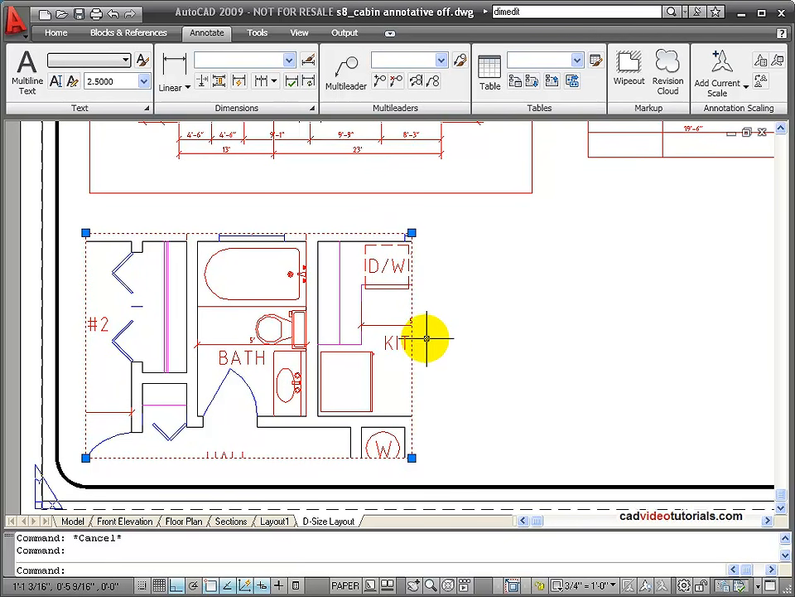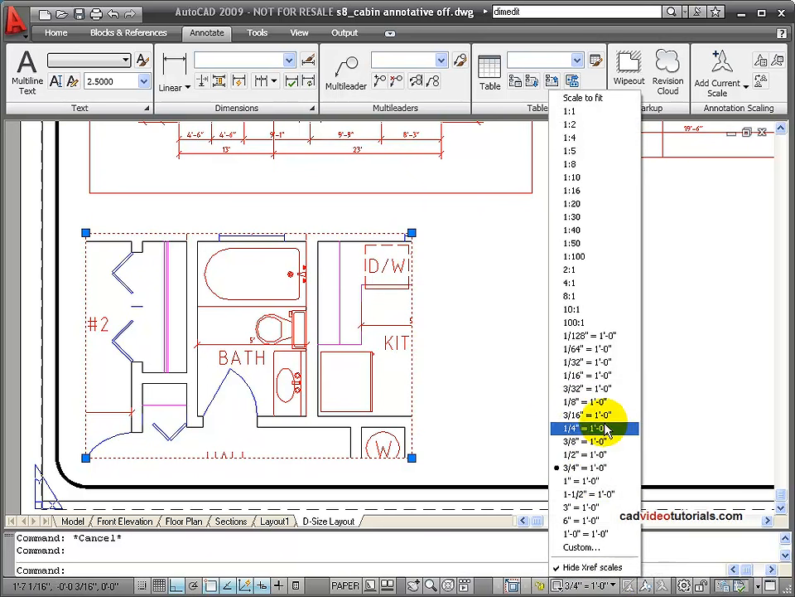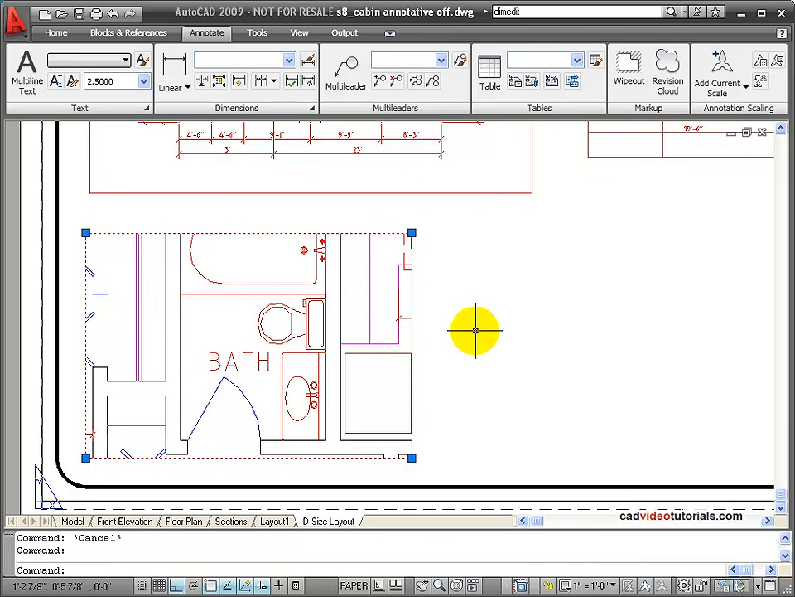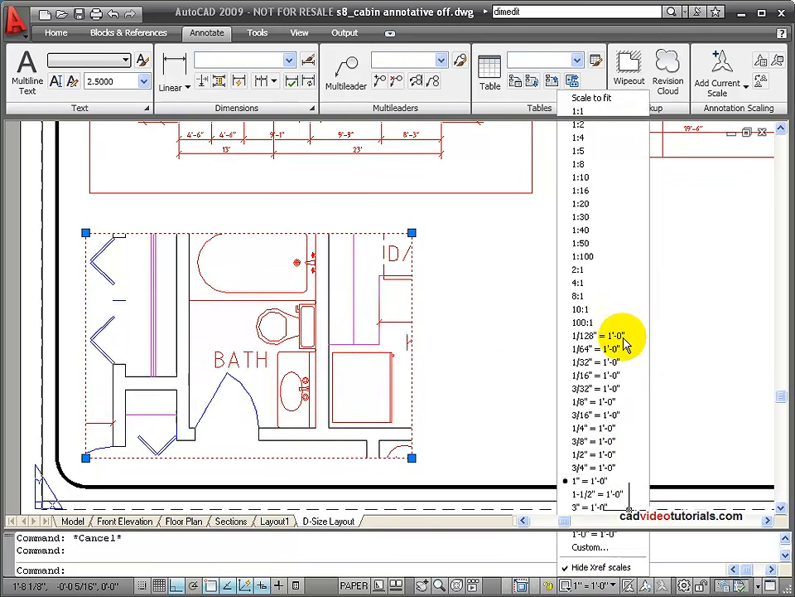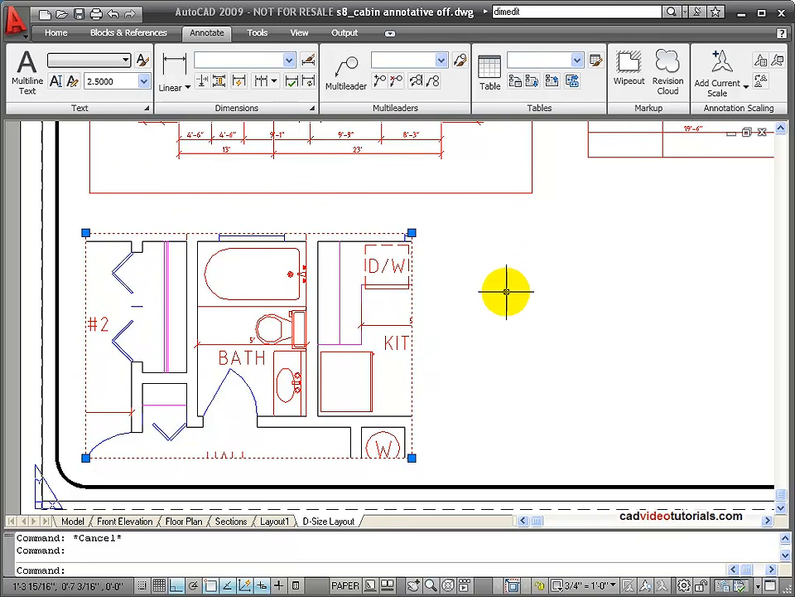Because your viewport scale and your annotation scale are tied together, if you choose a scale that's not on your annotation scale list, you notice that the dimension disappears. So there's not one there to view. So you want to be careful when you're scaling each of your viewports that you're using a scale that's on the list and will show the dimensions or other annotative objects that you have scaled.